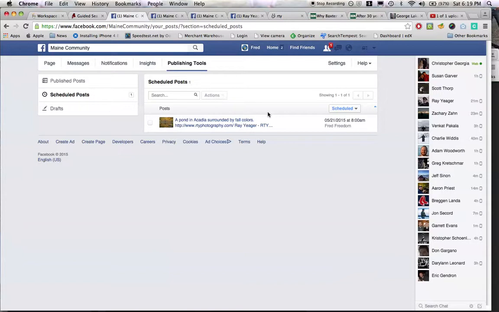So if you have a photo scheduled to appear at 8 a.m., you can share the photo at 7:30 a.m., at 8 a.m., or at 8:30 a.m. So you have an hour window there to have your photo appear on the Maine Community Page. I would just ask you to try to have your photo, if you're going to share a photo to the community page, appear as close to your scheduled time as possible.